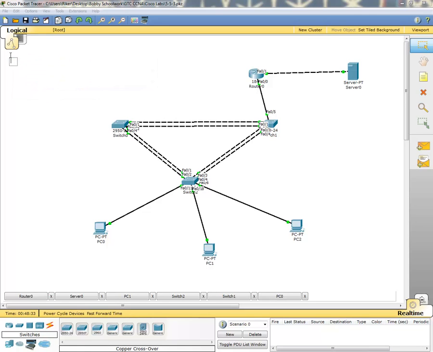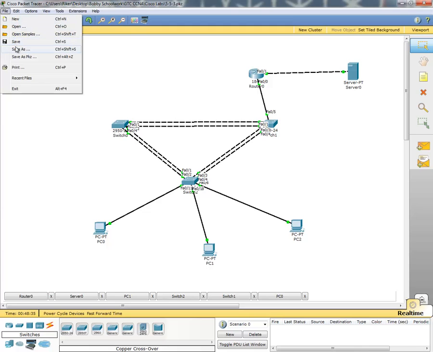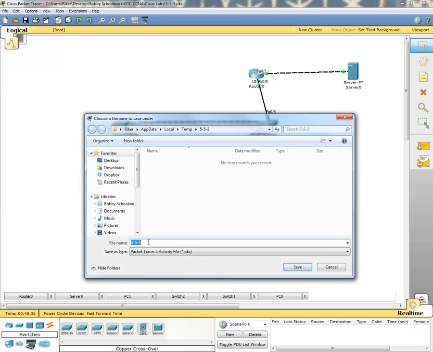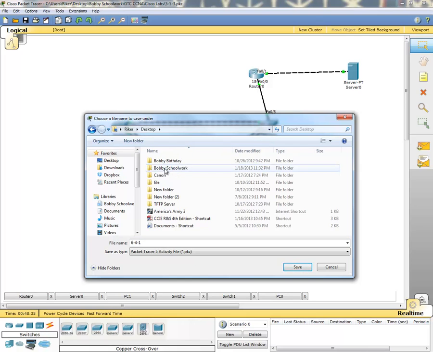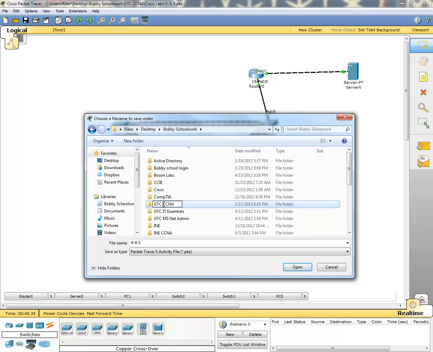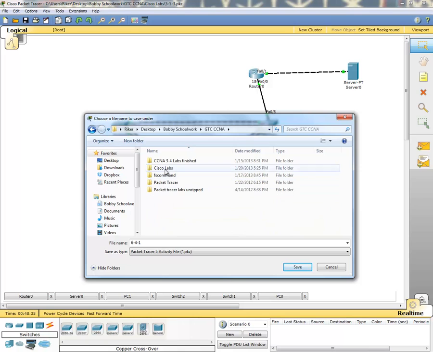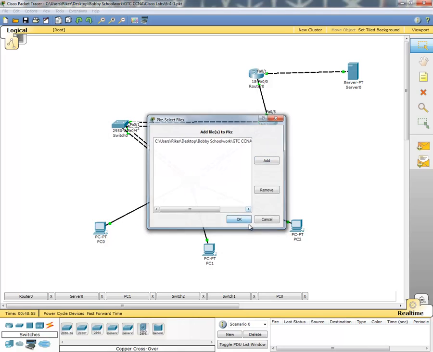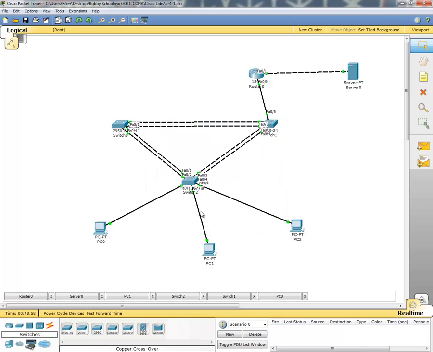So, I'm going to delete this whole thing and go File, Save As, and we'll call this 641, and save. Okay. So that's how you do that.